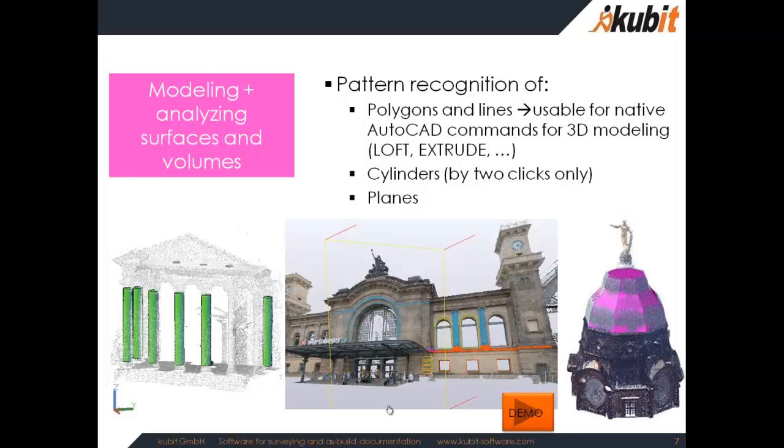There's also a pattern recognition for cylinders in point clouds. You just have to click 2 points on the cylinder surface in order to create such a cylindrical column, for instance. And you can fit planes, which is very helpful to measure deviations from average planes, for instance. Let me give you a brief impression of the functionality I introduced so far.